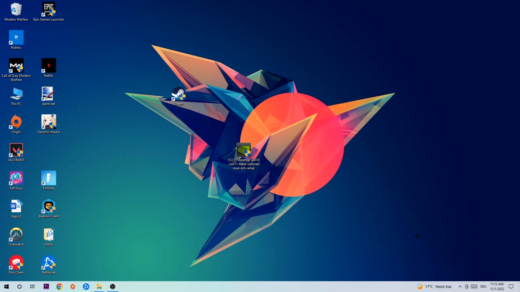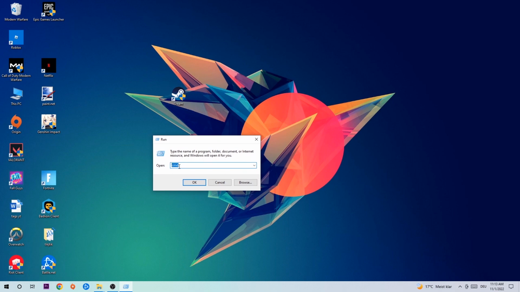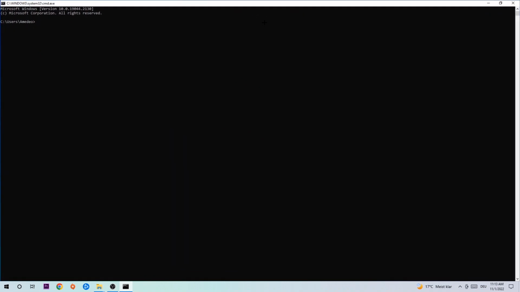So the first step I would recommend doing for everybody is gonna be to hit your Windows and your R key. So this tab will pop up and I want you to type in cmd as I already did and hit OK or enter, whatever. And now you're gonna type in what I'm gonna type in. So ipconfig space slash flushdns and hit enter. Once it is successfully flushed, as you can see, you should be able to end this task again.